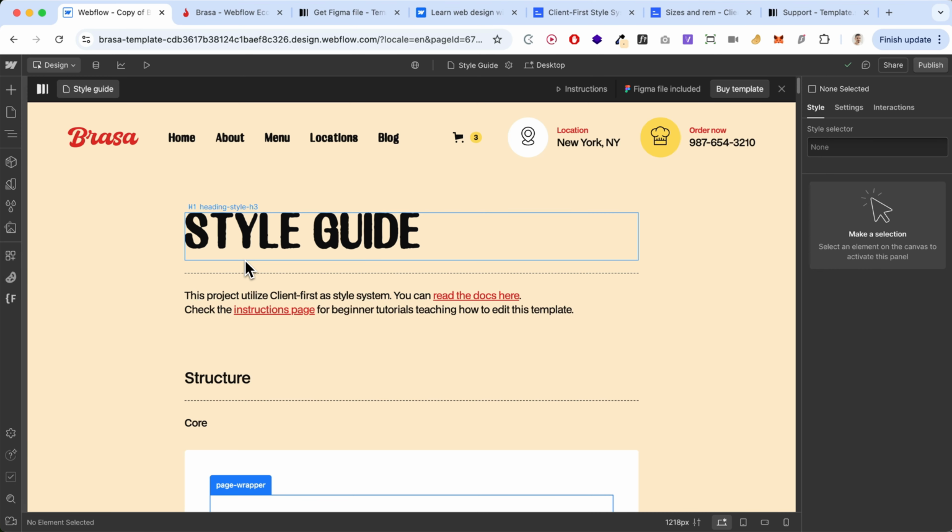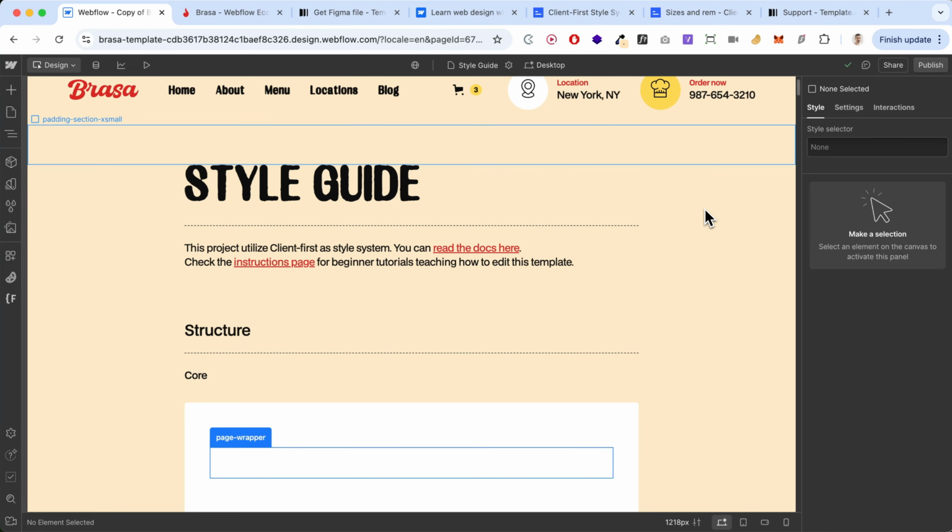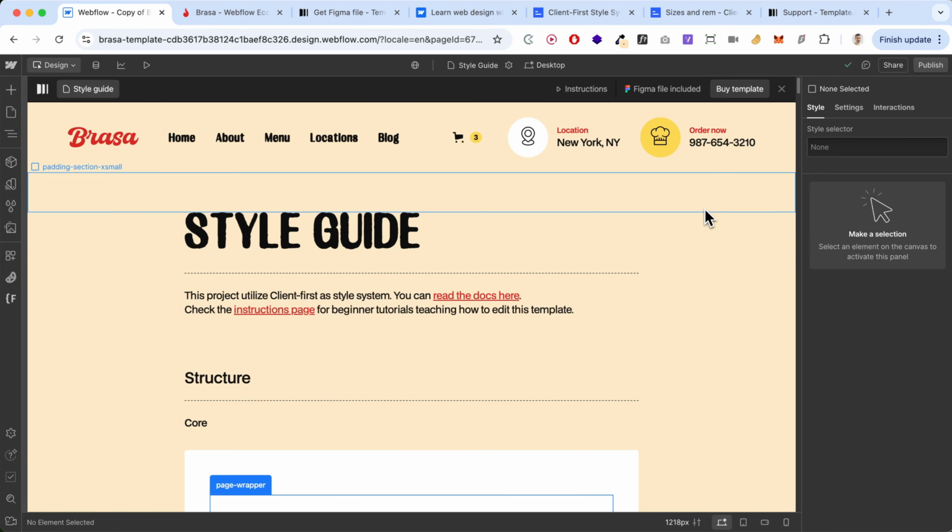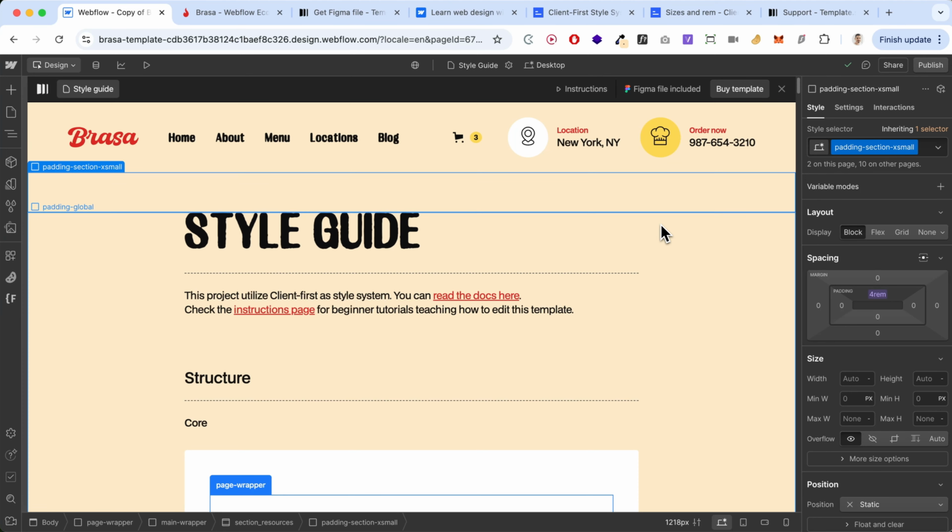Another thing about this template is that we created it using Client-First. Client-First is the most popular and used style system out there for Webflow. So it's very easy to update everything, even if you are not an expert in Webflow. And if you know Client-First already, it will be even easier for you to make any type of updates that you want. This template also includes a Figma file, as you can see here.